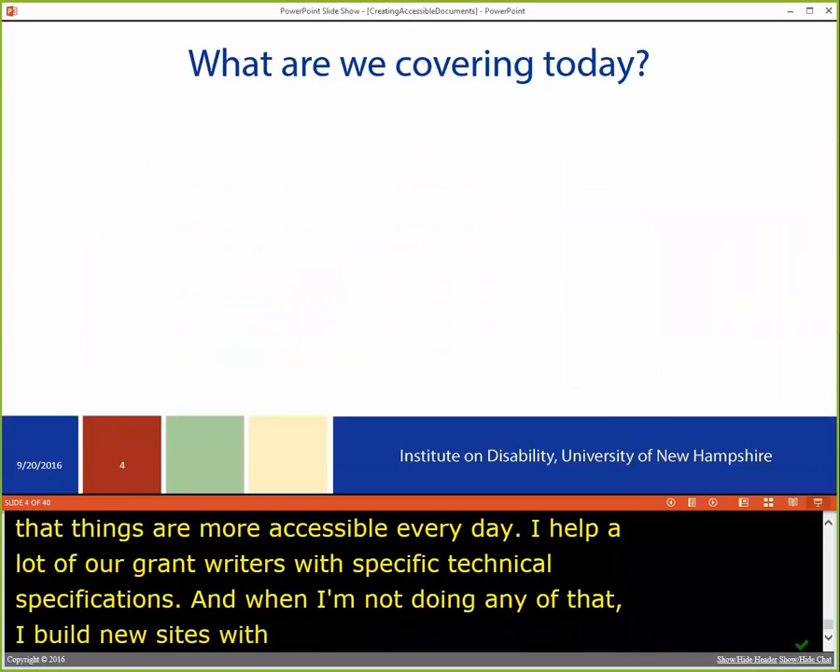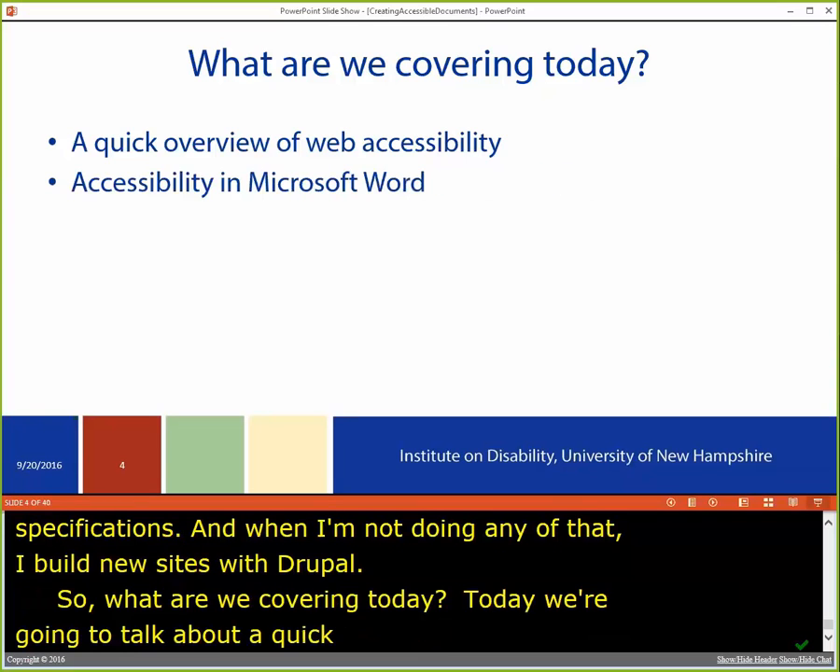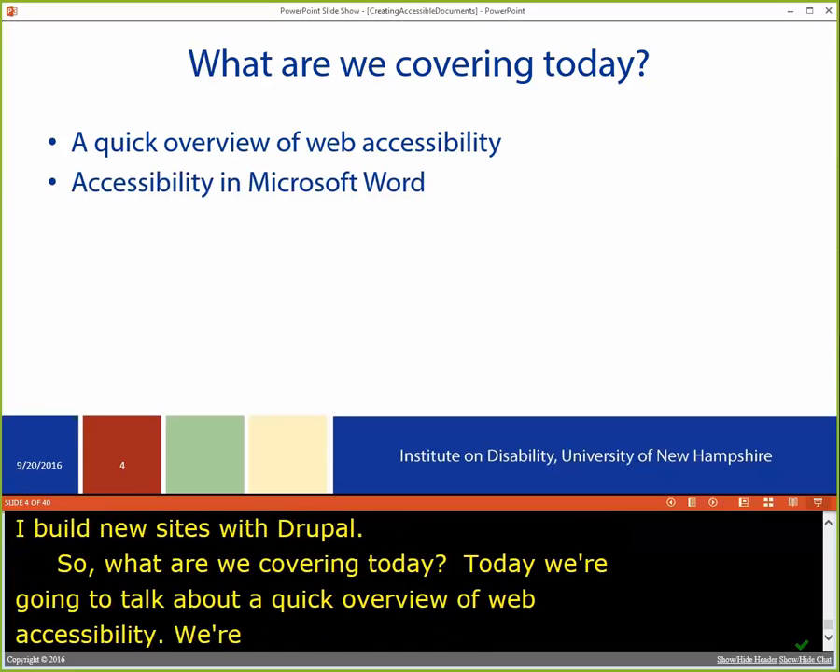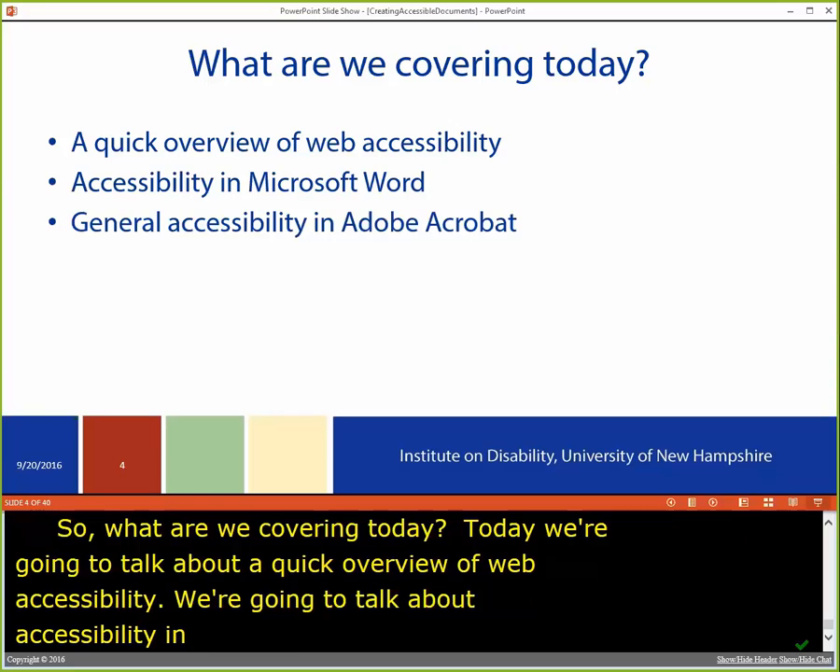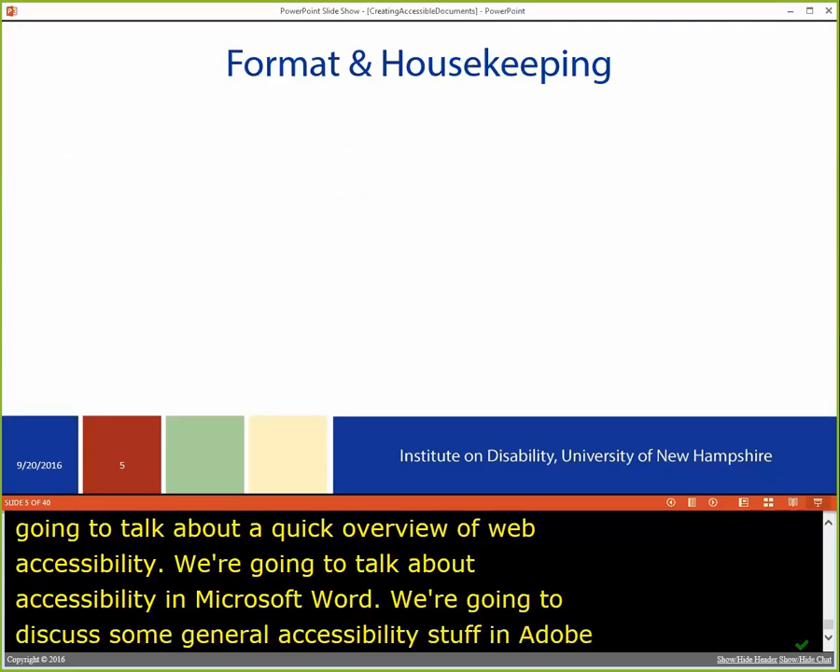So what are we covering today? Today we're going to talk about a quick overview of web accessibility. We're going to talk about accessibility in Microsoft Word. We're going to discuss some general accessibility stuff in Adobe Acrobat, and then we're going to go over some additional resources.